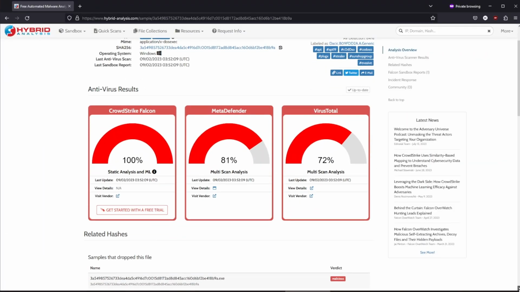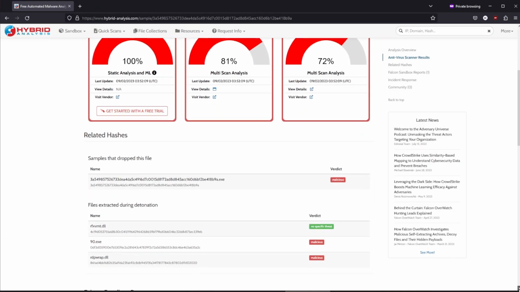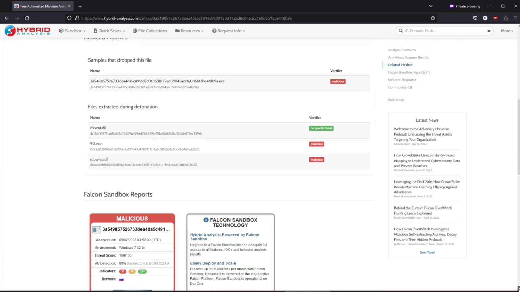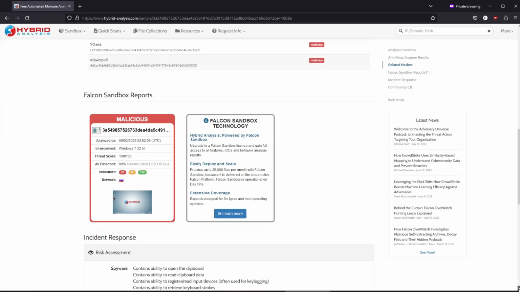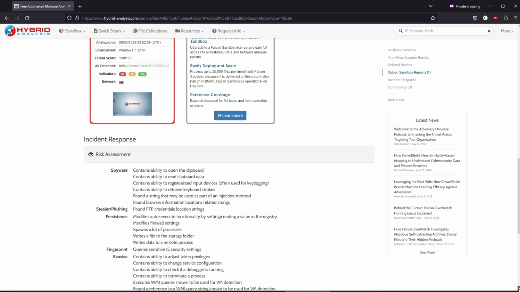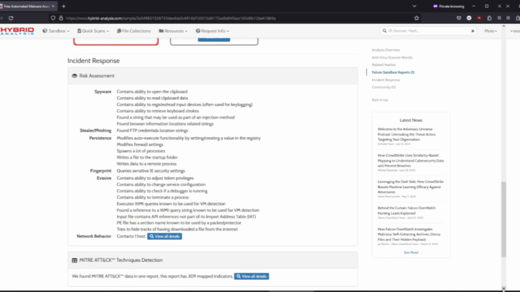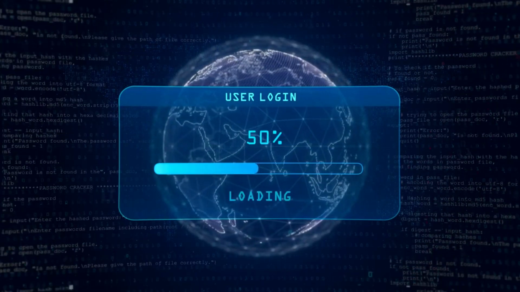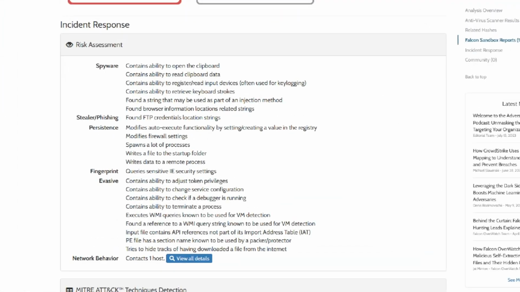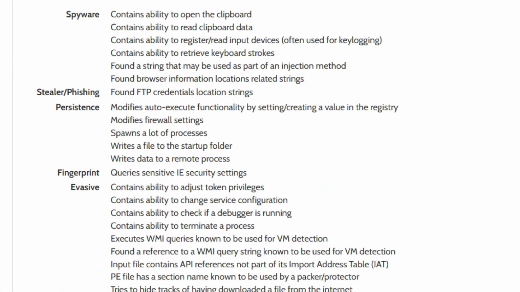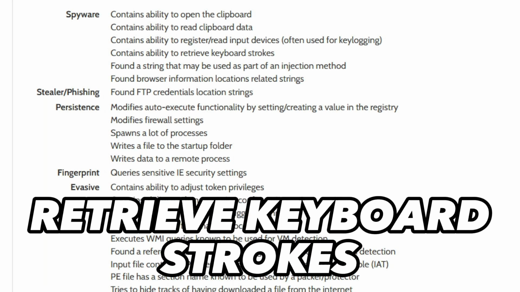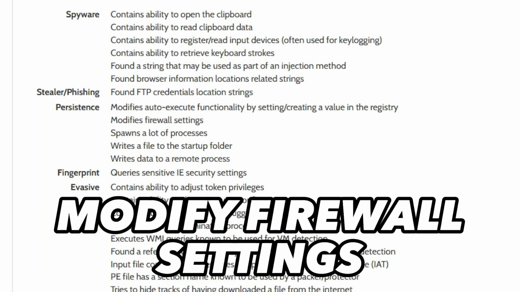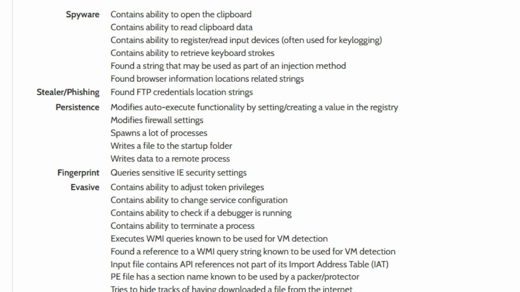The last website for scanning files I want to show you is Hybrid Analysis. This one is a little bit different from the others. Hybrid Analysis creates a sandbox environment to detonate and analyze suspicious files, giving you a deeper understanding of their behavior. It will take a while to get a full report, but once the analysis is complete, you will see a risk assessment. This remote access Trojan can, for example, read clipboard data, retrieve keystrokes, modify firewall settings, and do many more malicious actions.